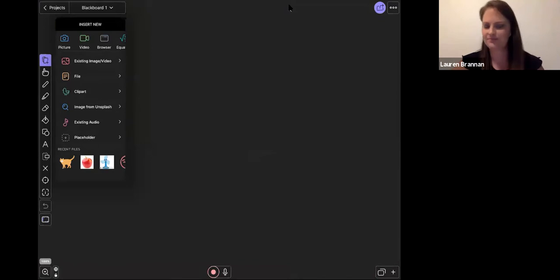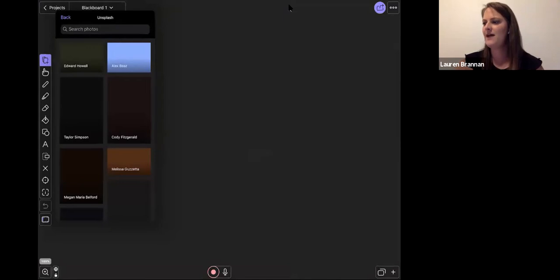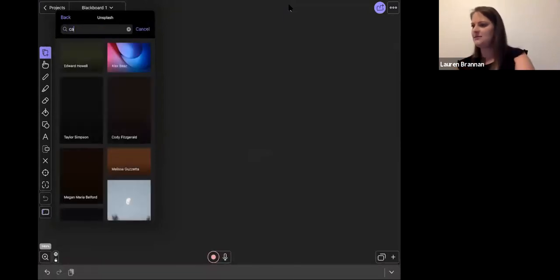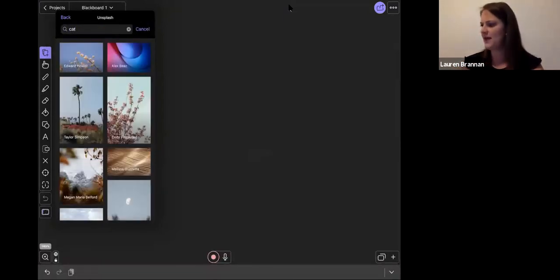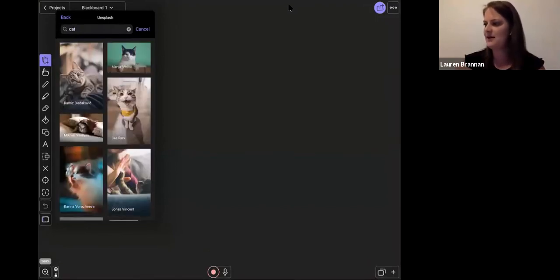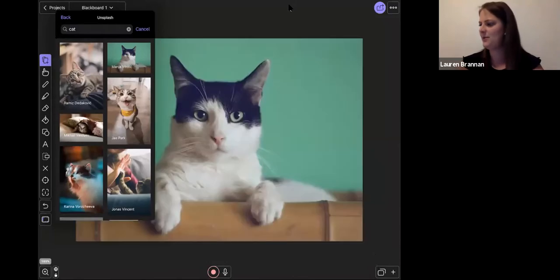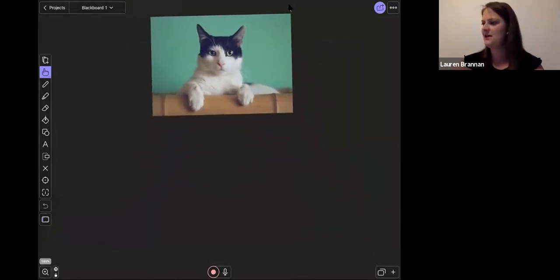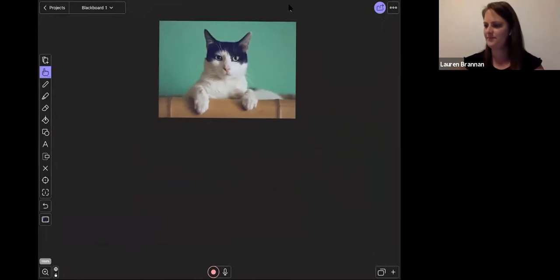You can take a picture or add a video, add a browser, an equation, or even audio to your blackboard. You can also add files or clip art. You can even search for photos. So if I needed a picture of a cat to demonstrate the short A sound as the middle of a word, I can find a picture of a cat and add it to my background. And then I can resize it and move it wherever I would like.